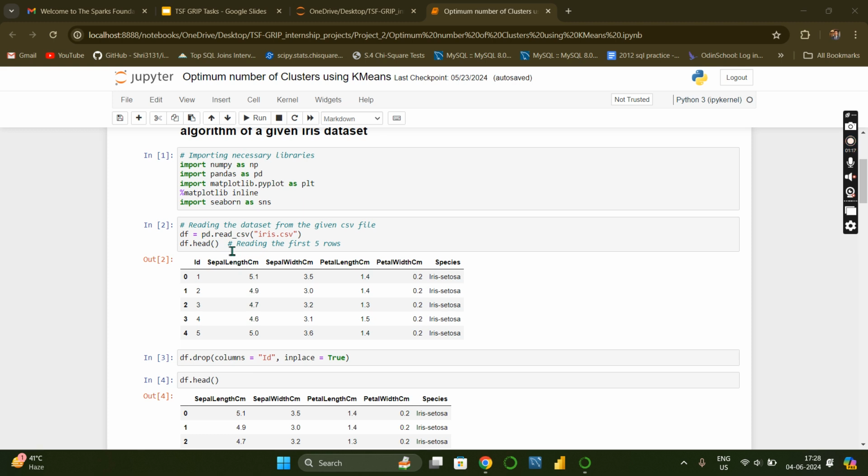I have read the given CSV file in the task. I have imported pandas as pd, so pd.read_csv iris.csv, and the data has been saved into the df data frame. For reading the first 5 rows, I have written df.head. Here the sepal length, sepal width, petal length, and petal width are the sizes, and we can say they are the properties of the species of the iris flower.